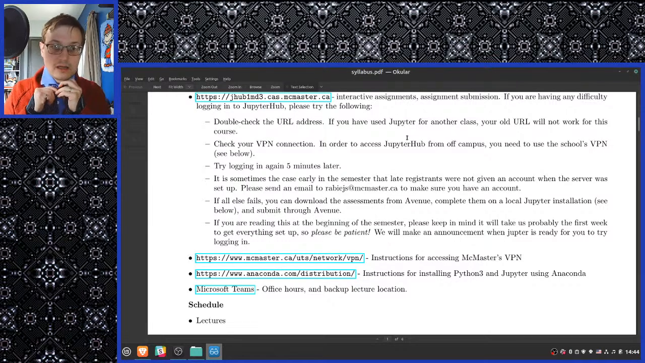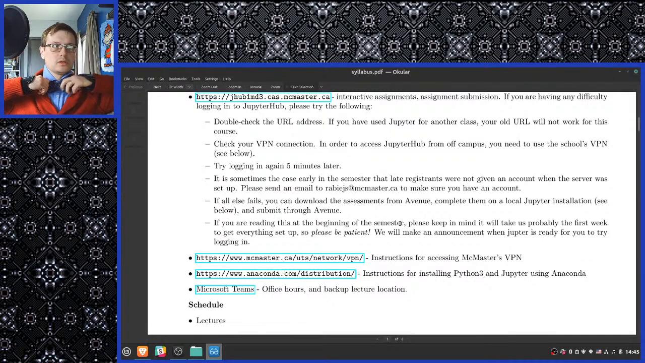If you don't know how to get onto the VPN, there's a link right here that'll take you to the UTS website where you can access the VPN software. If you don't know how to do that, there are the instructions for you. If you want to get the Anaconda distribution, that will actually be a thing that you have to do as of assignment 2. You'll need that at some point eventually, so you should probably get working on that. Don't worry too much about it if you don't have that yet, or you had difficulty getting it working.